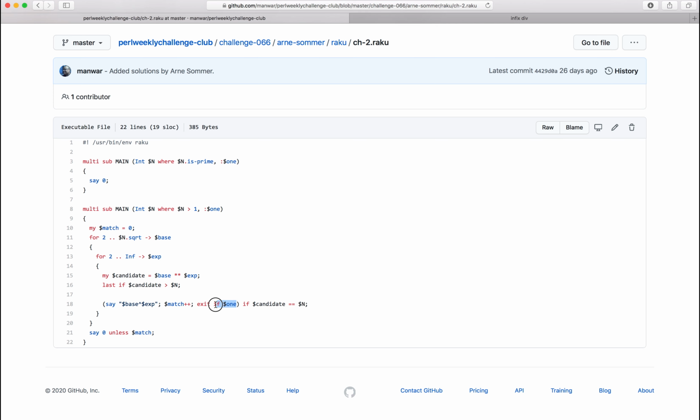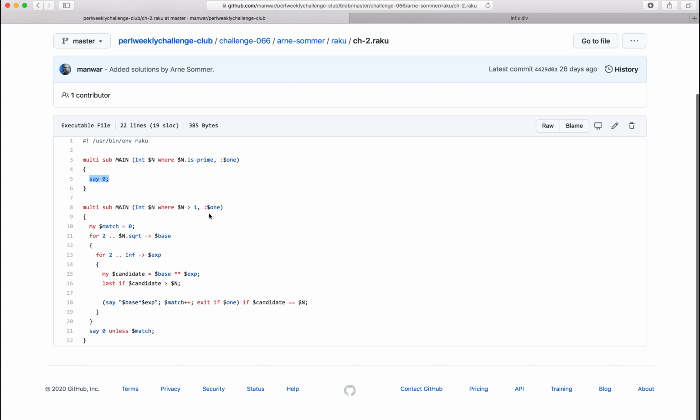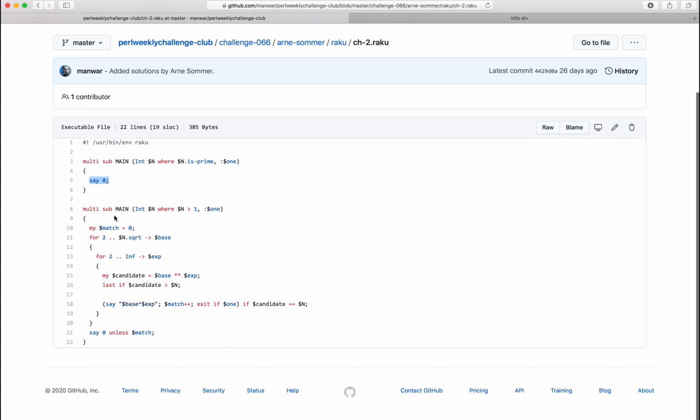Yeah, so this one is a flag indicating if we want to have more than one result. So if the input number is a prime number like 11, we can immediately print 0. Why waste time on finding the result if we know already that it's prime? Interesting. And the second one is for all the positive numbers.